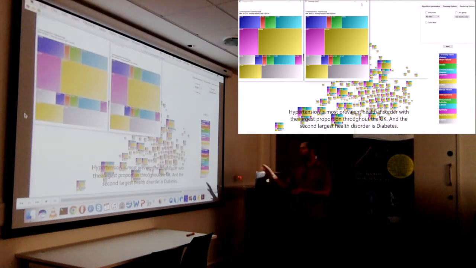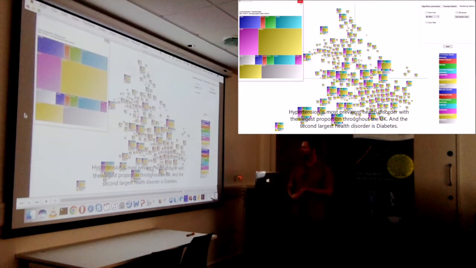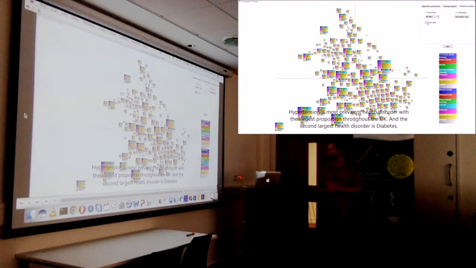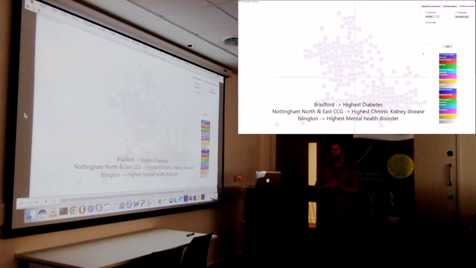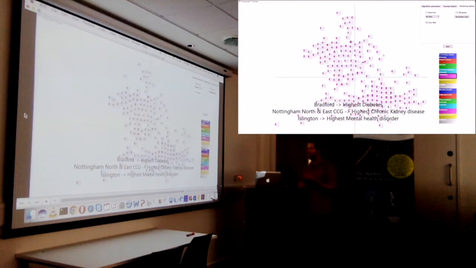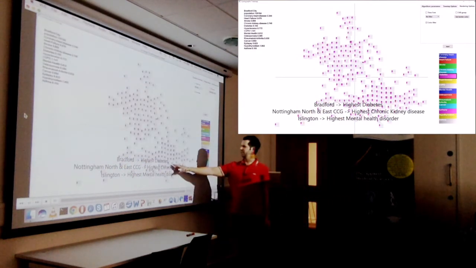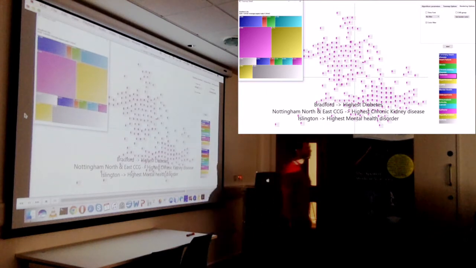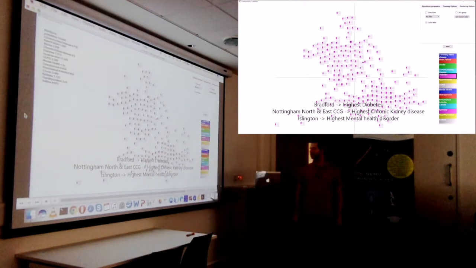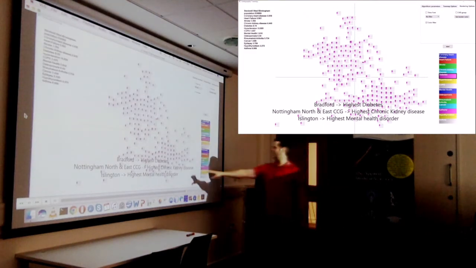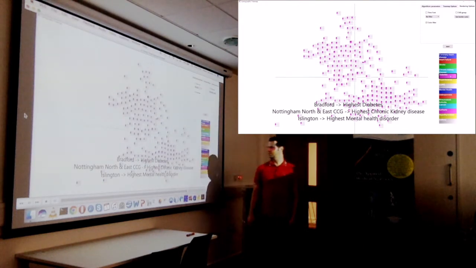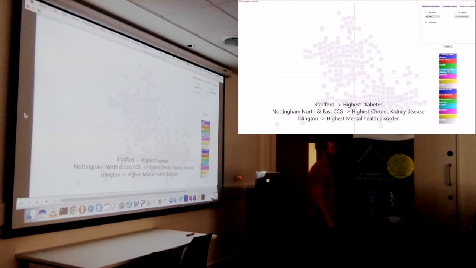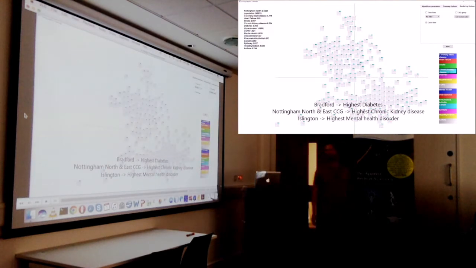And we can make a few observations. Hypertension, for example, is the most prevalent health disorder, right, with the largest proportion, and the second largest is diabetes. Those are just two that are very obvious immediately. We can single out Bradford as the distinctive highest diabetes, right? And we can look for the highest chronic kidney disease without too much trouble at Islington, luckily with the highest mental health disorder.